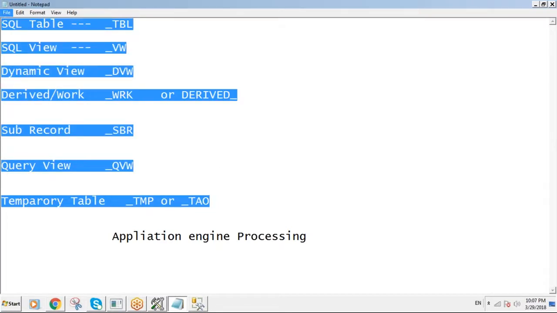All these are the 7 types of tables. A very, very basic question in interviews: what are the different types of records? If our Desi guys are doing the interviews, the first question they will ask is, what are the different types of records? 7 types of records. Which are all the types of records we can see in the database? First 2 and last 2: SQL table, SQL view, query view, and temporary table.